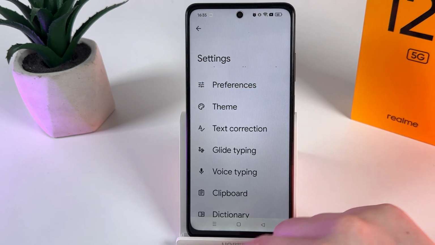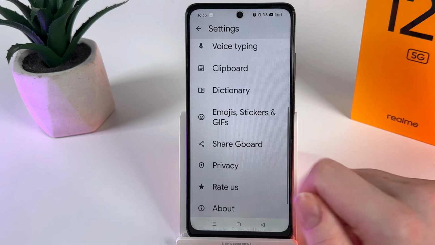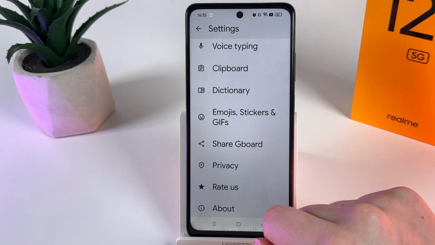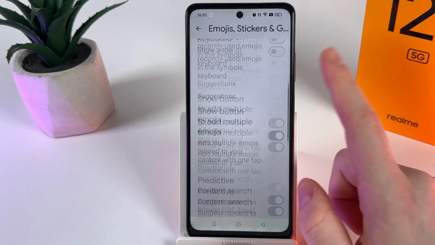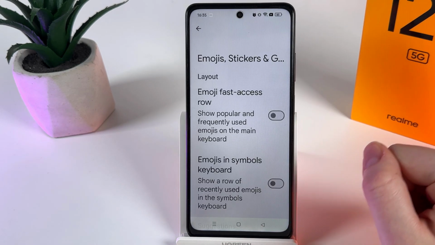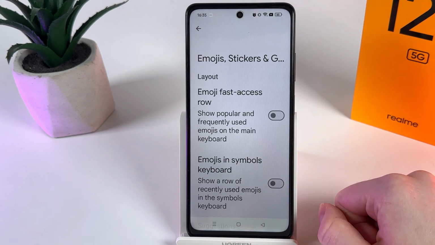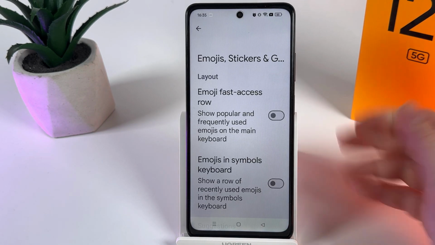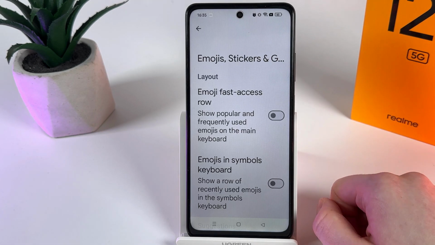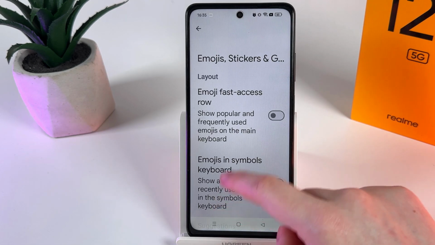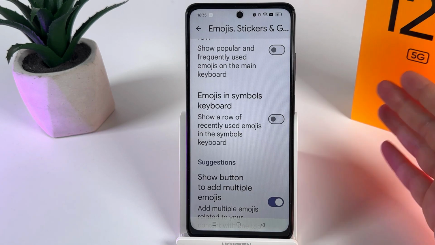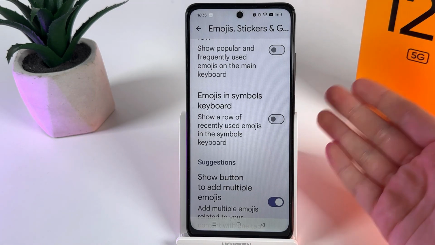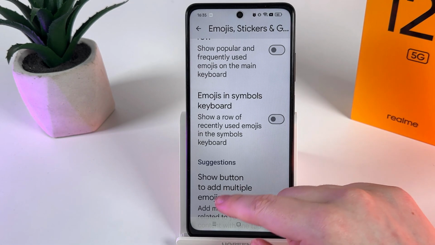So let's go back and take a look at the last tab, which is emoji, stickers and GIFs. So let's click on it, and here we can also see some interesting settings. First one is emoji fast access row, which will show you popular and frequently used emojis on the main keyboard. Next thing that we got here is emojis in symbols keyboard, which will show you a row of recently used emojis in the symbols keyboard.